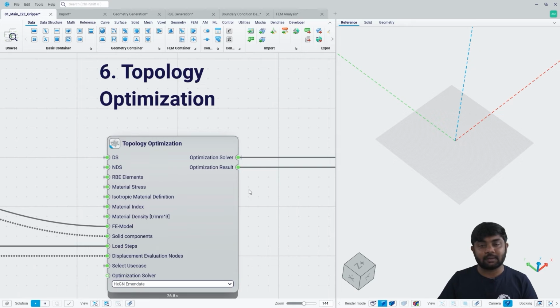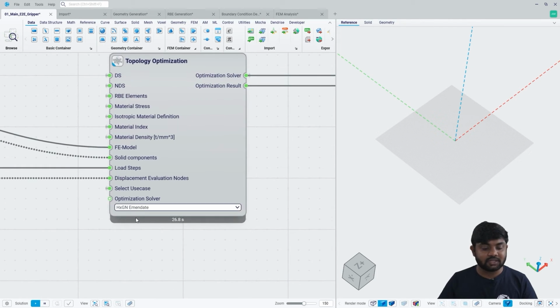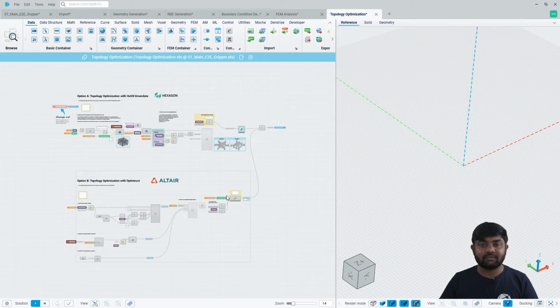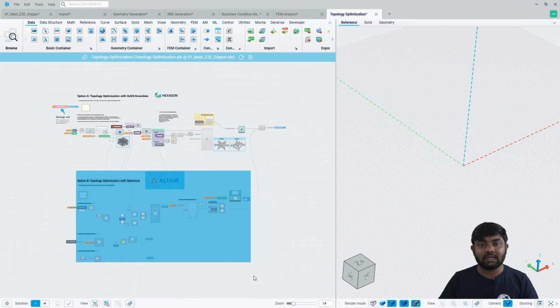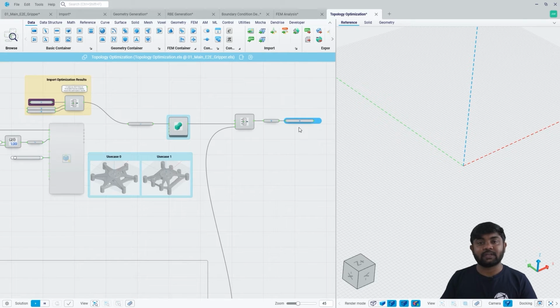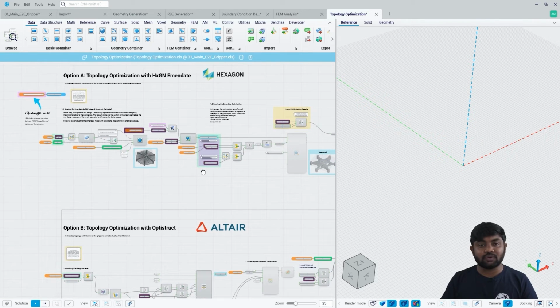Here we have two different types of solvers that are used for topology optimization. As you can see, we can select between HxGN Emendate or Altair OptiStruct solver. Based on the type of optimization solver selected, the respective workflow will be used to perform the optimization. If you go inside this workflow, as the two solvers work slightly differently, the workflow is also a bit different. At the top here you can see the workflow with HxGN Emendate, and at the bottom you can see the workflow with Altair OptiStruct. Based on our selection, the respective solver will be selected and the respective mesh is given as an output. To understand how each optimization setup for Altair OptiStruct and HxGN Emendate works, please check out this workflow in detail.